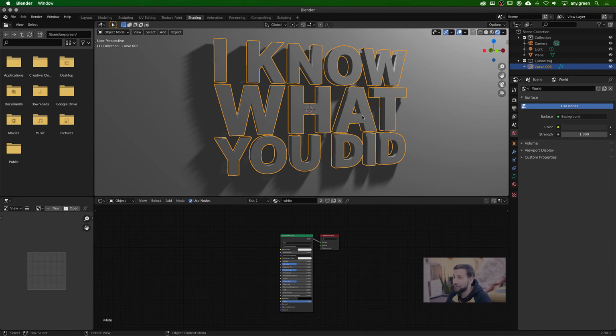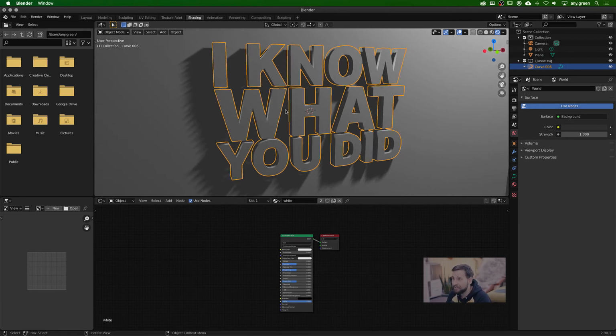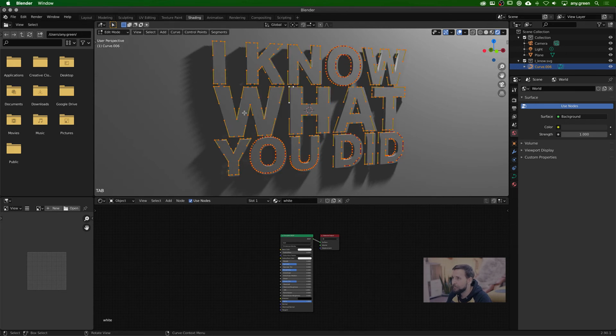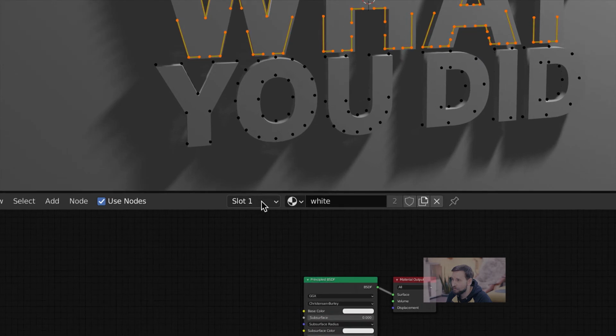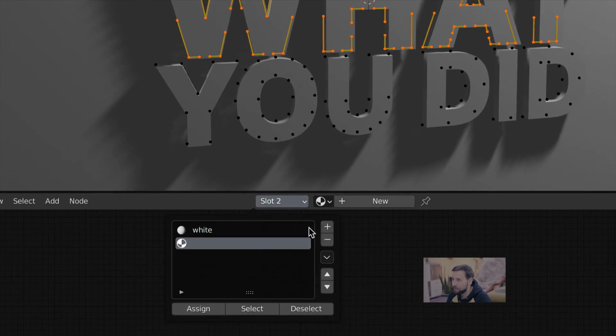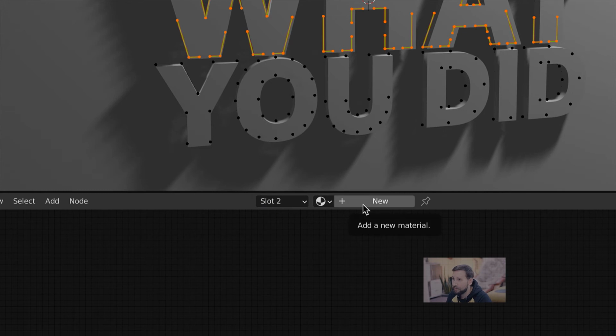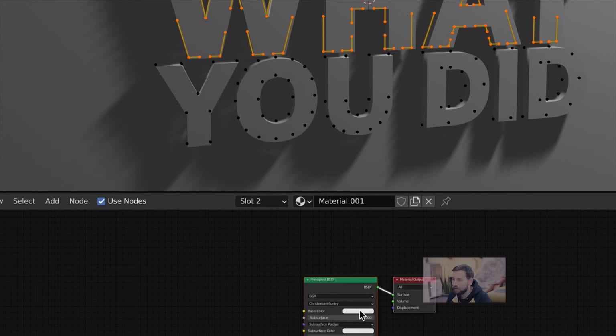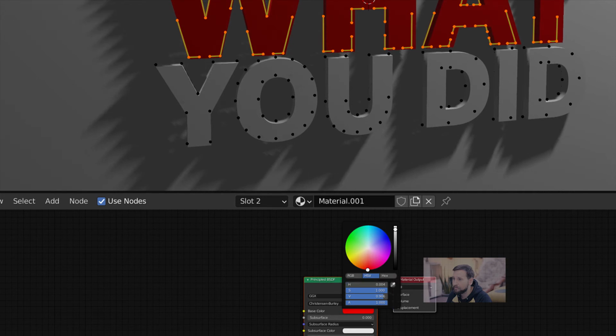First, we would make a selection. So let's hit Tab and just select our paths in the center. Hit Command L to select the connected ones, the linked elements. Then we will add another slot. Here we assign our selection to that slot, and we will just create a new material and we give it a different color.